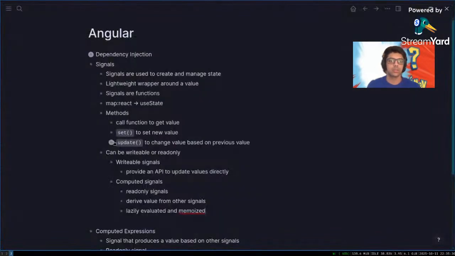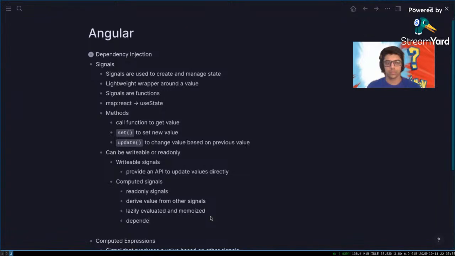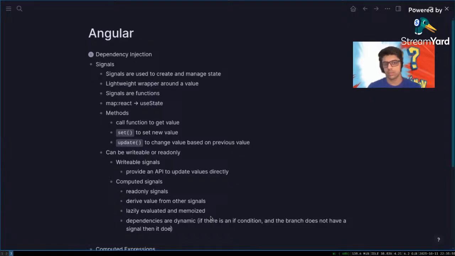Dependencies are dynamic. If there is an if condition and the branch does not have a signal, then if a branch has a signal x, on change of x it does not update anything or re-render, because it did not hit that branch in the first place. Yes, first place. Nice.